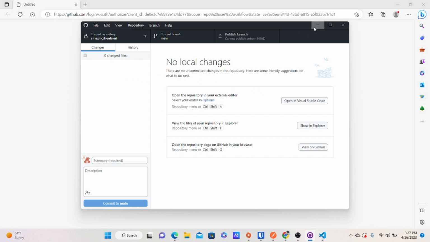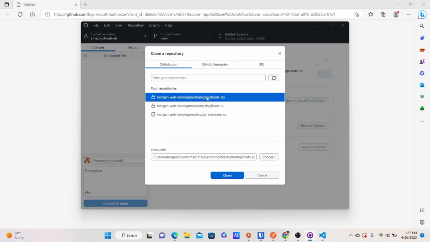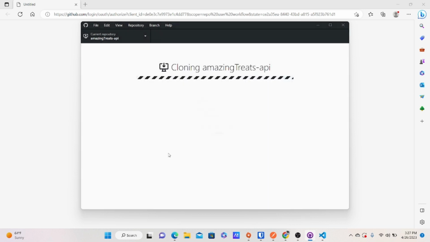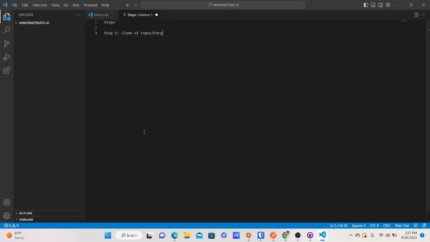We'll see this later. And so then the next thing we're going to want to do is clone another one. Let's clone our API. Make sure it's in that Amazing Treats folder, and let's go ahead and clone it. And there it's cloned. So now let's go back to Visual Studio.